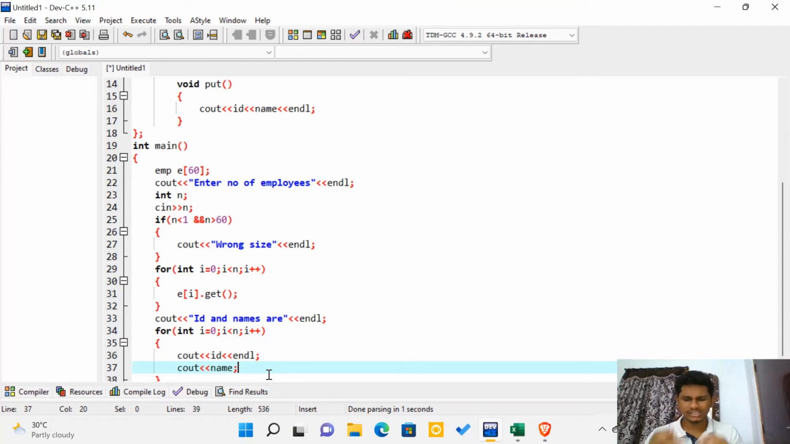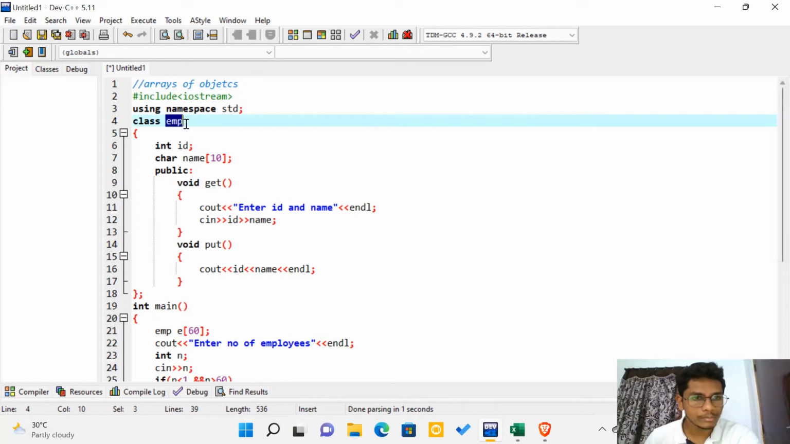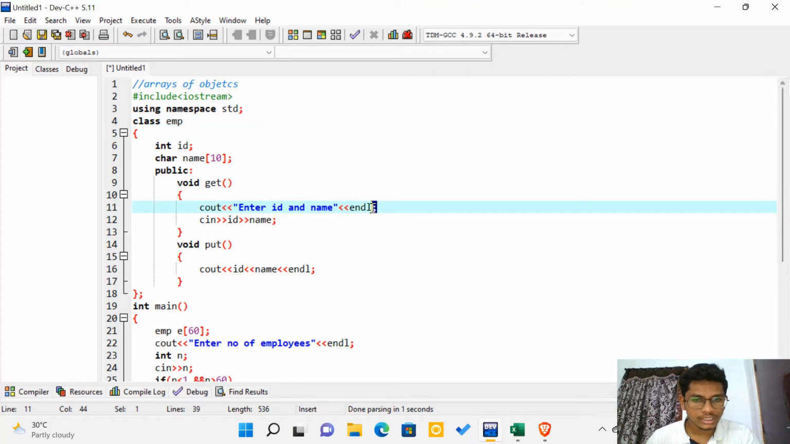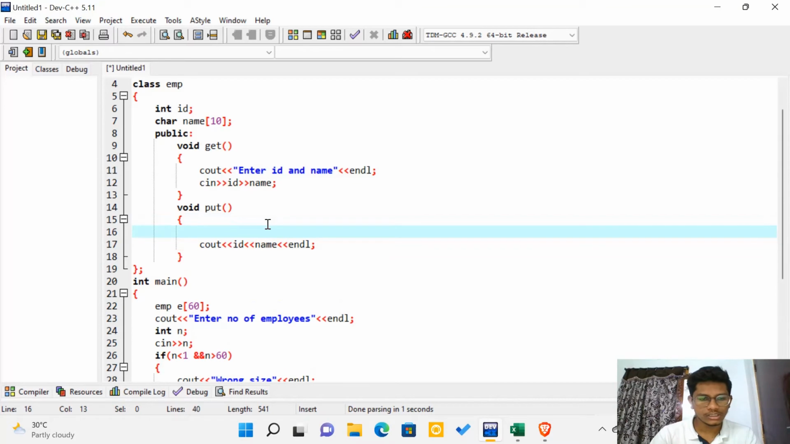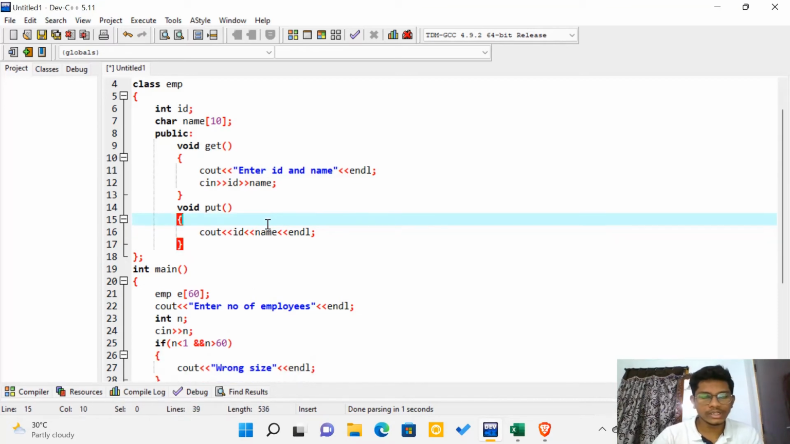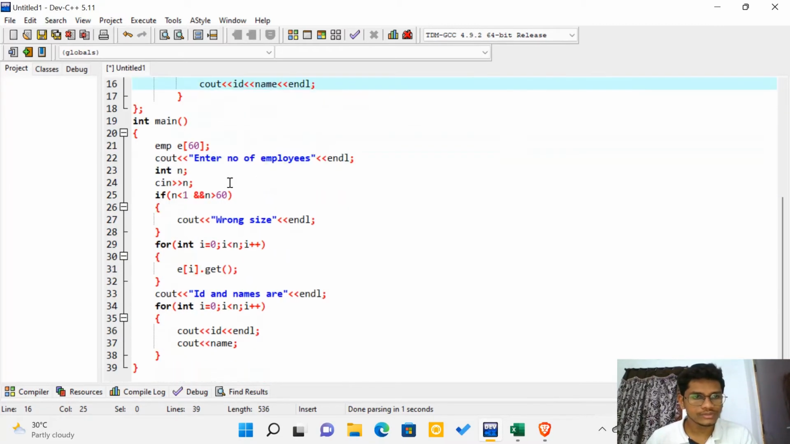So that's it. Let's check once again from the beginning. This is good. Hash include is perfect. Using namespace, okay. Class employee, okay. ID and name, okay, perfect. In public, get is perfect. Endl, everything is correct, I mean semicolons are perfect. Integer id and name perfect. Input we are going to take. Here we are printing. So every time you are going to write id and name, right? So here id and names are printed. After that, this is printed. No issues. Put is fine.